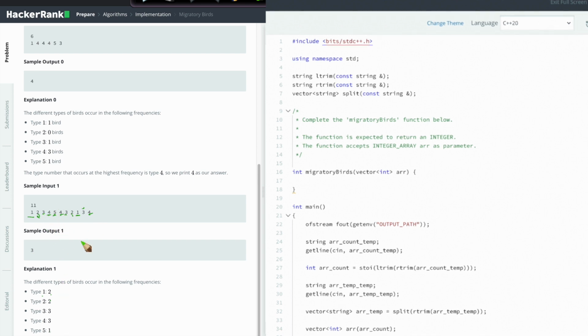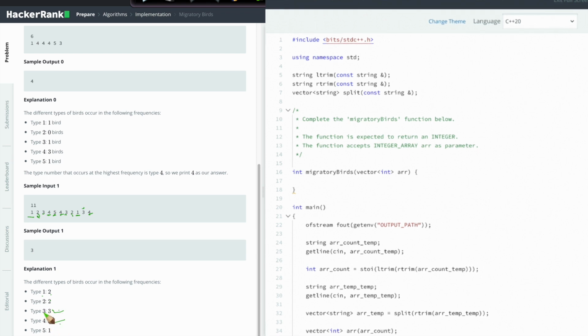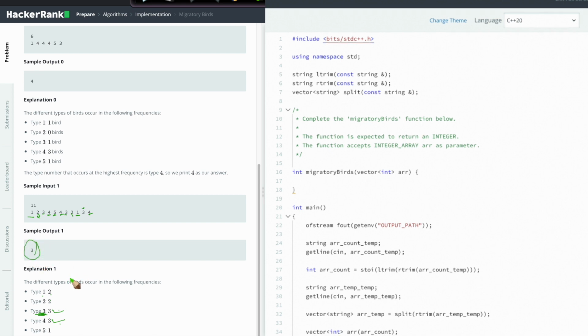Now, the maximum number of occurrences, or frequency, of a digit here is 3. This is the maximum for both 3 and 4. Between these two, we have to compare the IDs. Which ID is smaller? 3 is smaller. That's why the expectation is 3, so 3 should be the output.